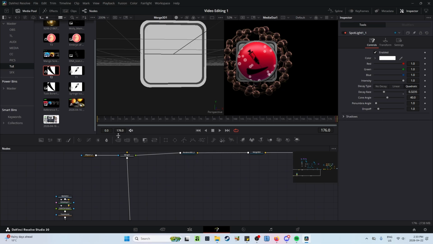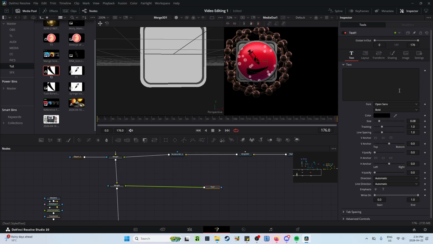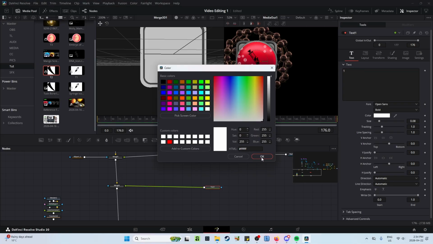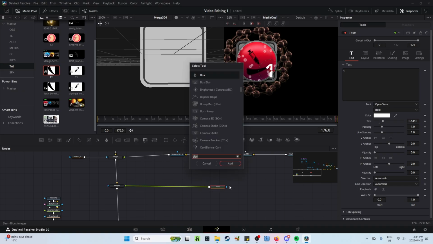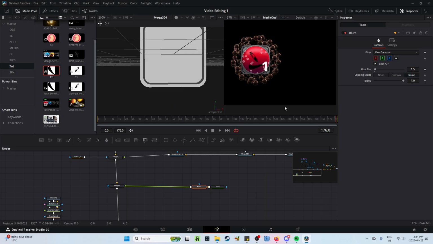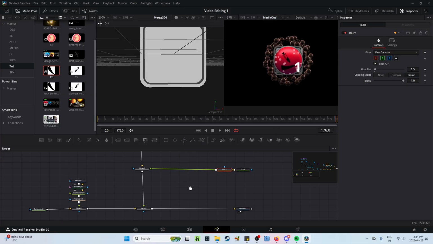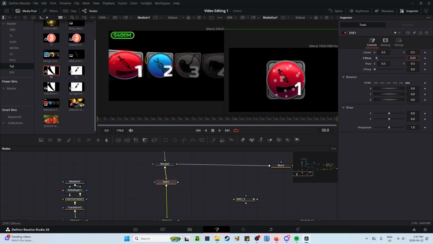Okay, the last effect is just a text here. We're just gonna grab a text node and add a 1, make it white, and put it to the side here. Size that up and just blur it a little bit because it's a little blurred in the actual image. Maybe around like a 2, 1.5, 1.5 will do. From there, the last step is the animation. I'm just gonna add a DVE node and I'm going to increase the Z until it's like around there.